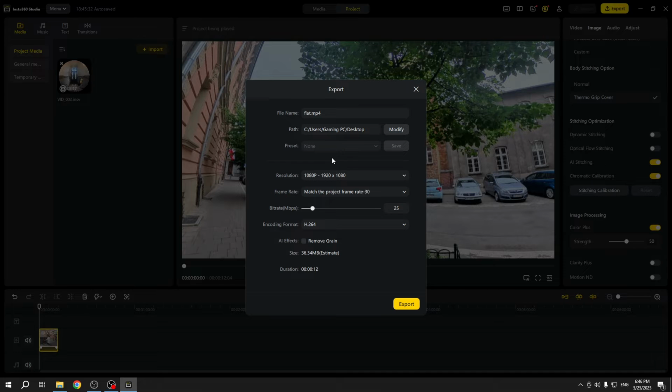Here you'll have to select a resolution for your video. If you want the best quality, of course, go ahead with the 4K version, which is this option. This is for 2K and this is for full HD video. So for example, if you want 4K footage, let's go ahead with this option. Frame rate can stay the same.